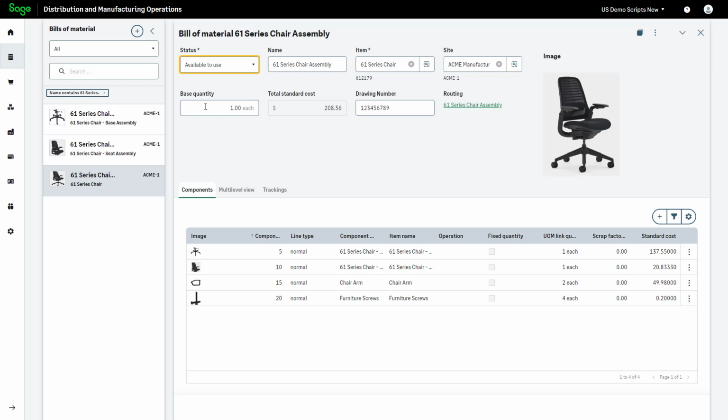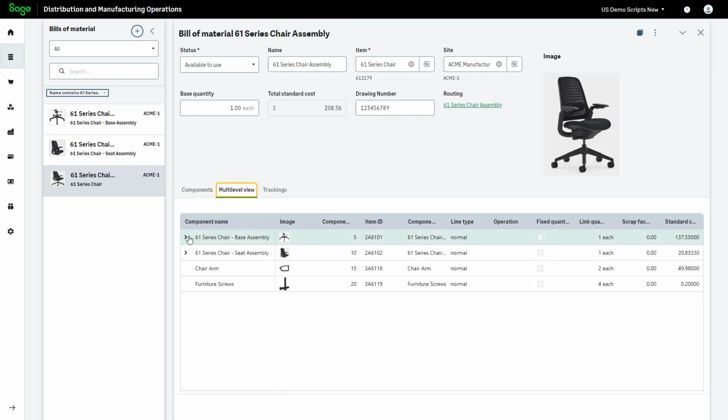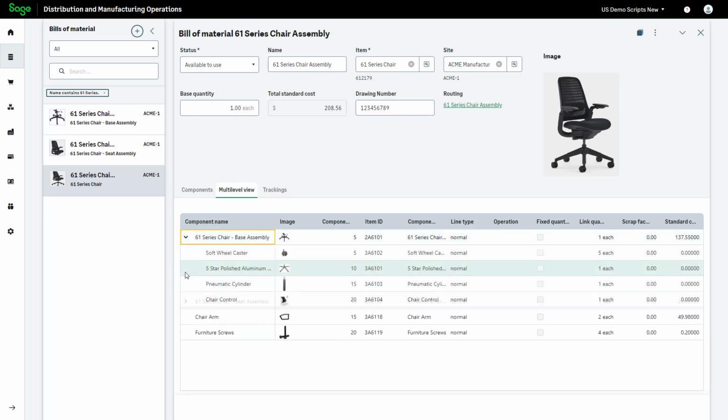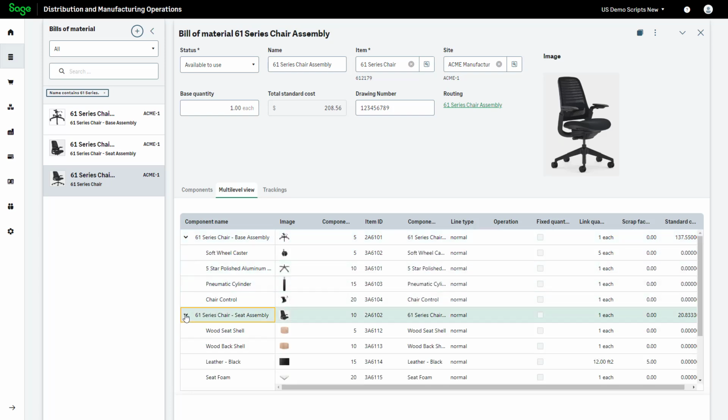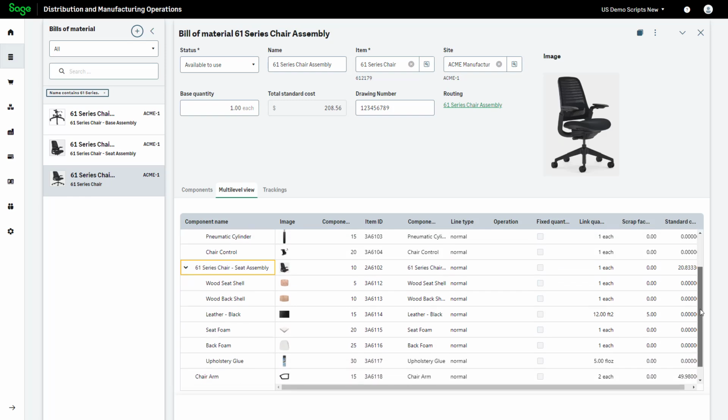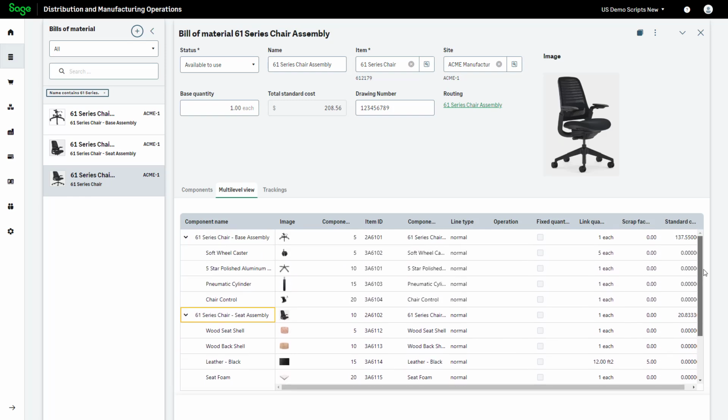The list of components represented in the grid can be made up of raw materials, parts, subassemblies, and text. Each line item features a sequence number, item number, unit of measure, quantity, scrap factor, associated routing operation, and item-specific notes. The multi-level view provides a single consolidated view of the product's hierarchical structure of the components, subassemblies, and finished products necessary to create the item.